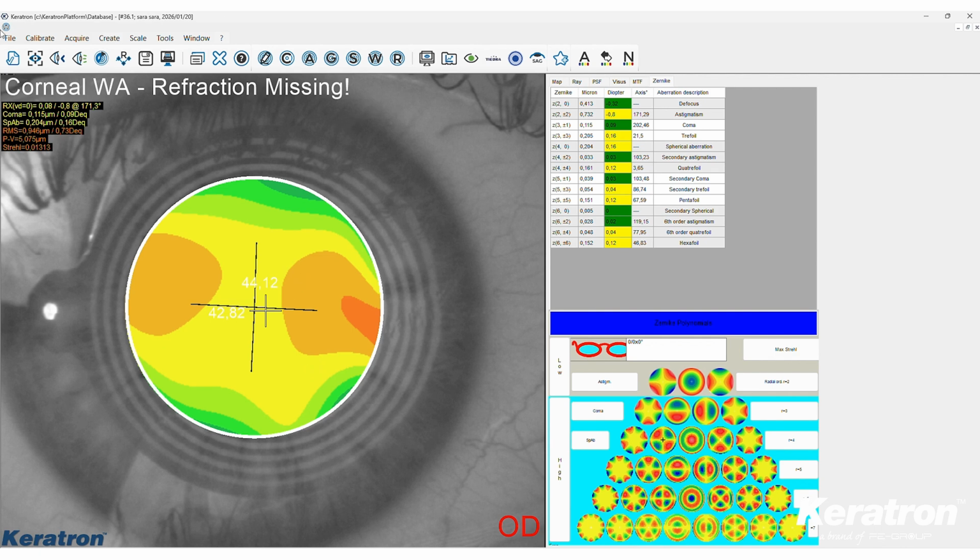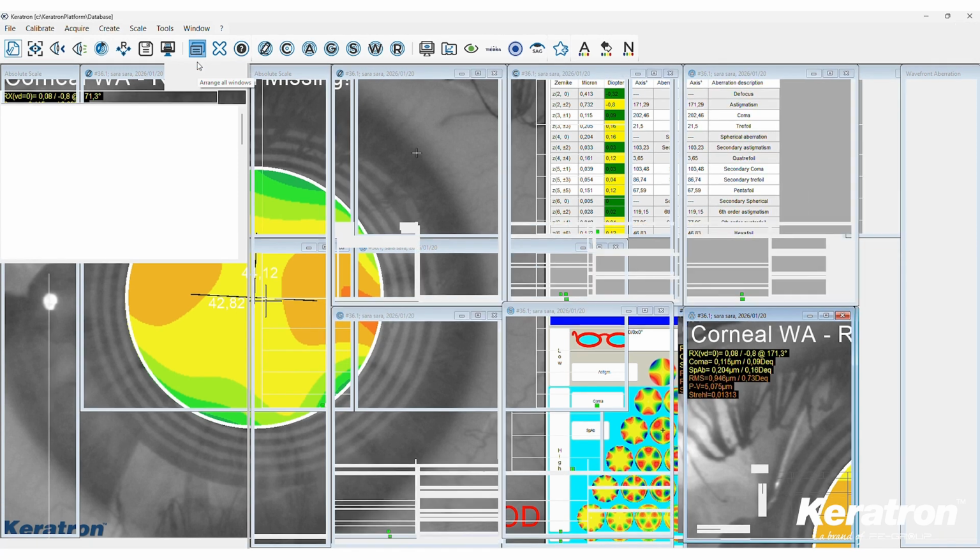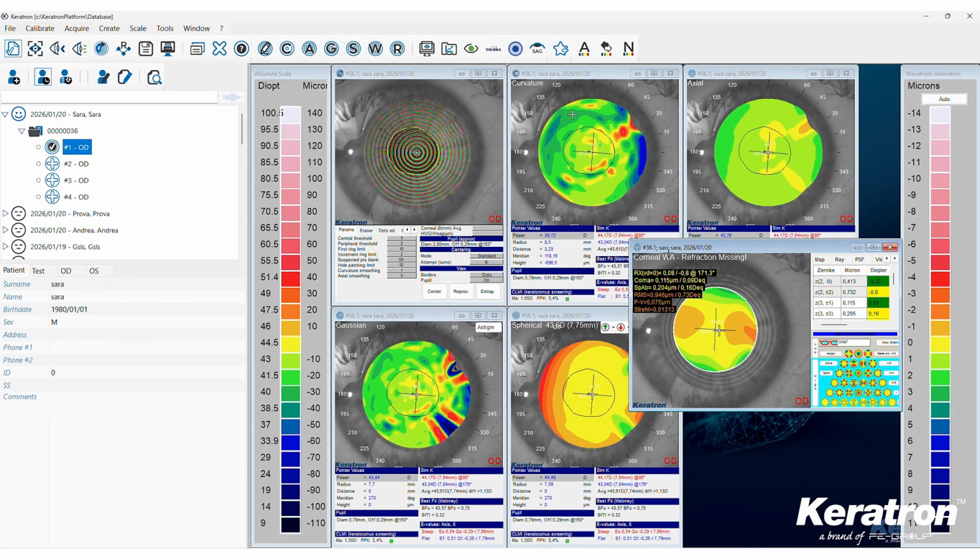Next, we have additional buttons and functions. The most important are the print function, which we find in this part of the screen, and the differential map, which is the ability to have multiple topographies of the same eye open, taken on different dates or pages, and to perform a subtraction, a difference between the two maps. In other words, taking the first map and subtracting the second.